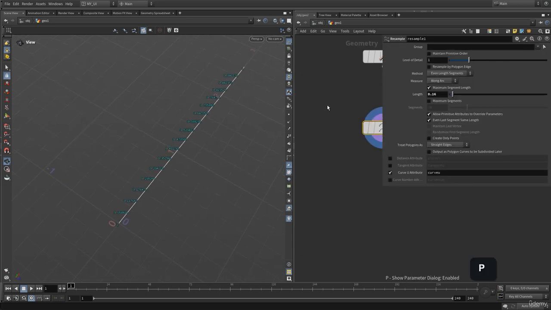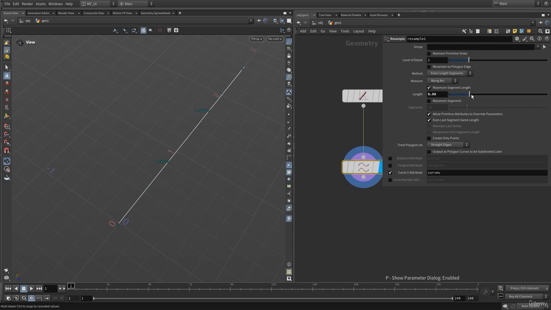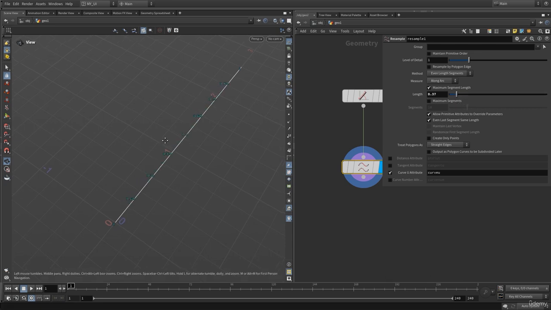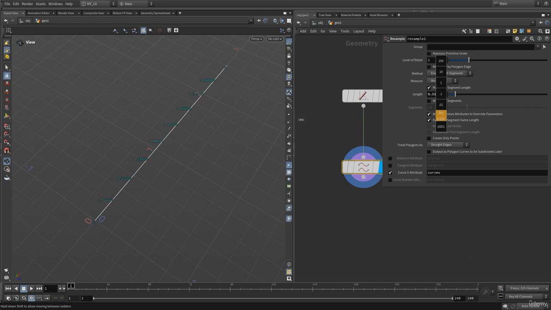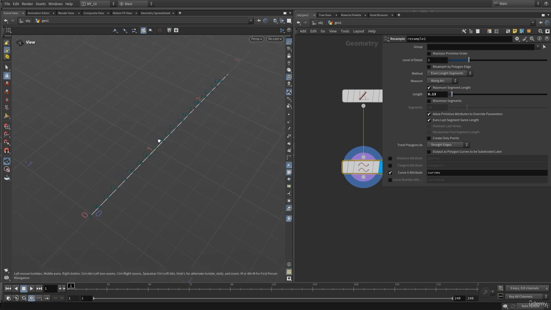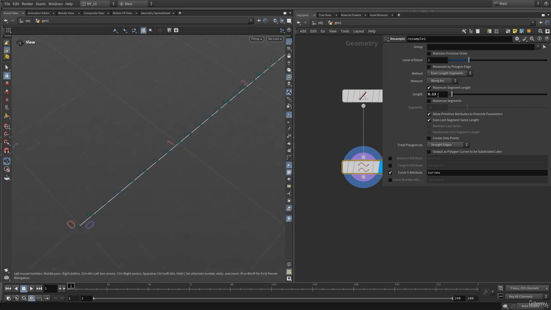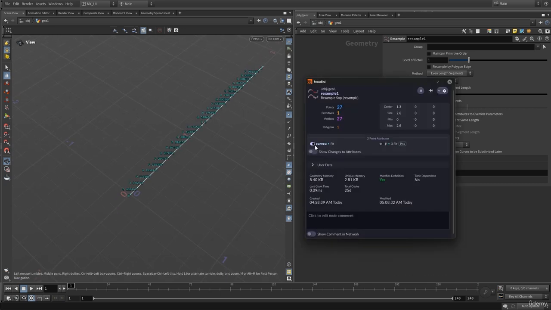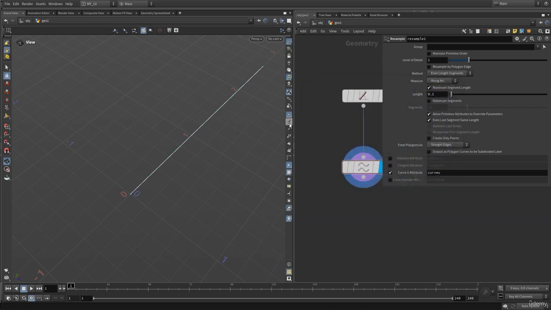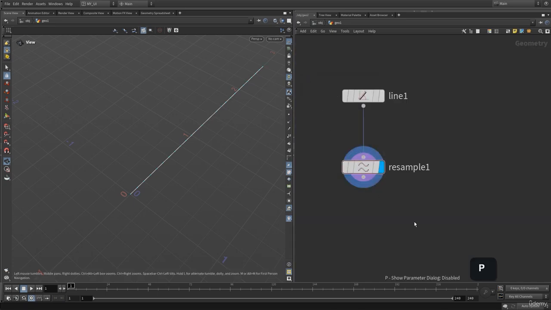I can play around with the resample node to create more or less of these points, and we have these attributes updated because now we are dealing with more points. So maybe let's create more of these points so that we have a lot more divisions to work with. Maybe let's lower this down to a value of 0.1. And let's hide the curve view visualizer, and let's also hide the point display.